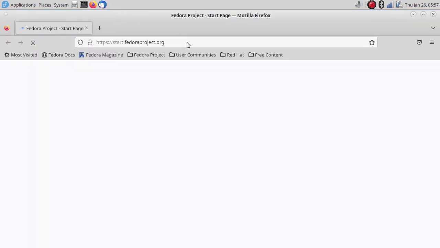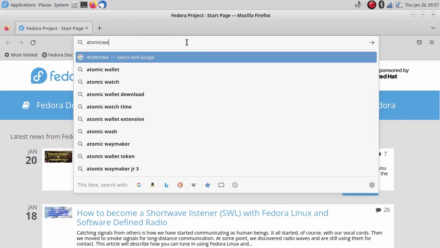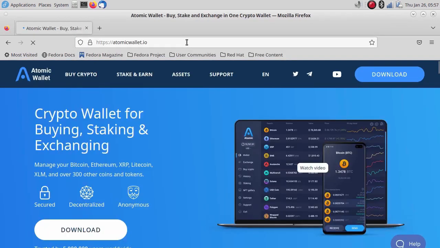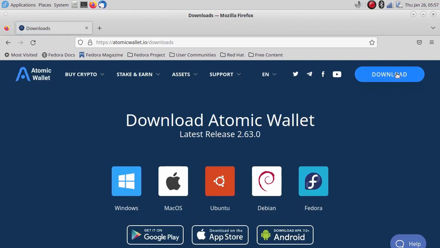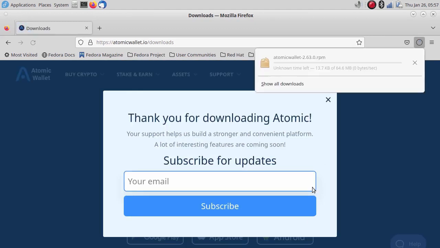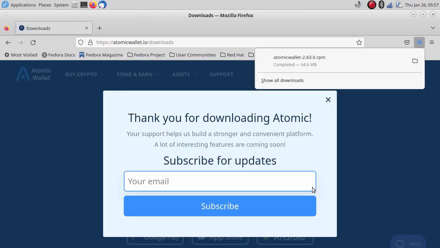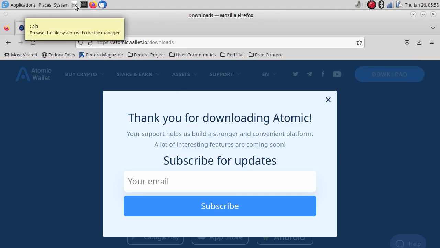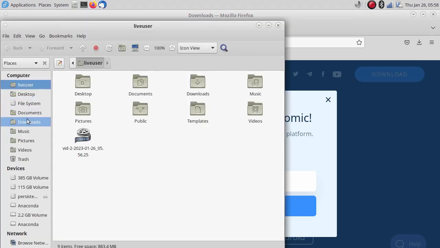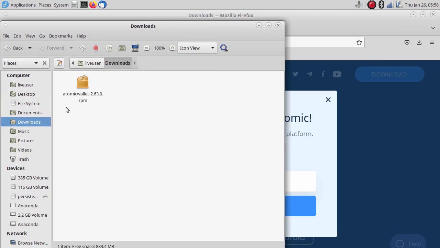And to do that, I will open Firefox browser and go to atomicwallet.io. And click download and select the operating system. And in my case, I'm using Fedora, so I will click Fedora and the file will be saved in the downloads folder. So I'll go to the file manager and open the downloads folder to see if the file is there. And here is the atomic package, which you need to move and extract to the persistent location.